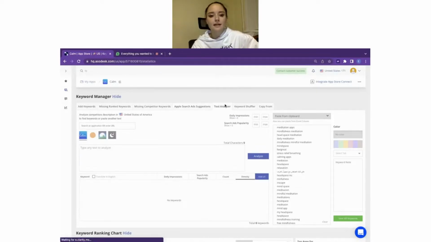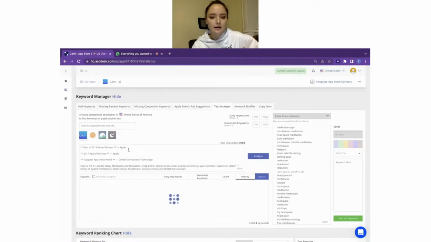We also have Text Analyzer. You can analyze any text here. Usually it is used to analyze a description in Google Play, because the Google Play description is almost 4,000 characters, and we use different search phrases there. You can also analyze the iOS description, why not? And you can find here also different interesting suggestions for your semantic core.